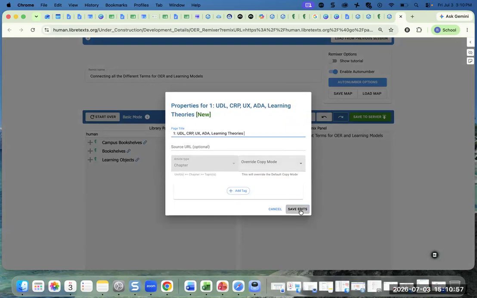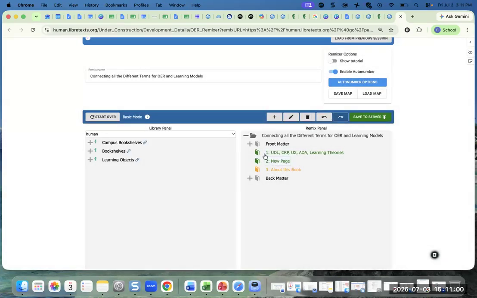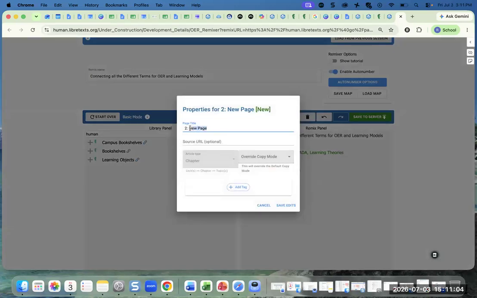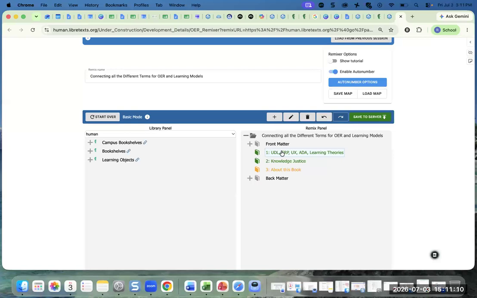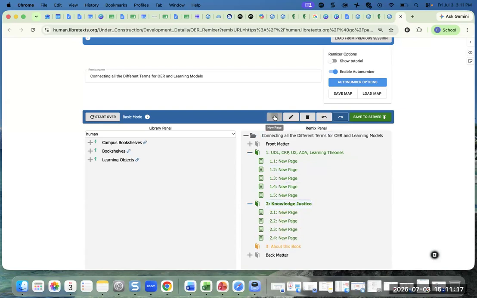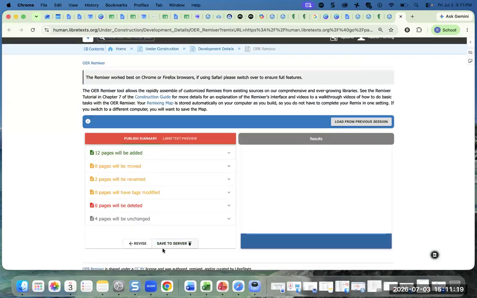Okay. And let's save edits. That's going to be the first chapter. Now see, it just says page, but that's a chapter. And the second one, we're going to do this one as knowledge justice. Okay. And that one will have subpages as well. And say, for instance, I need a couple of subpages within that, and this one as well. Okay. Then you hit save to server.